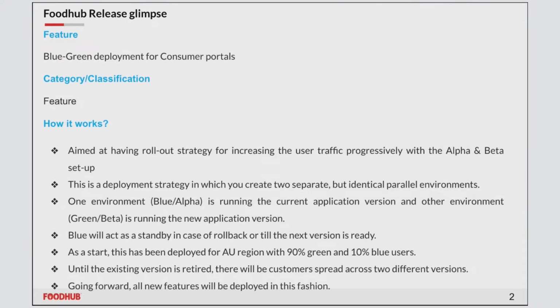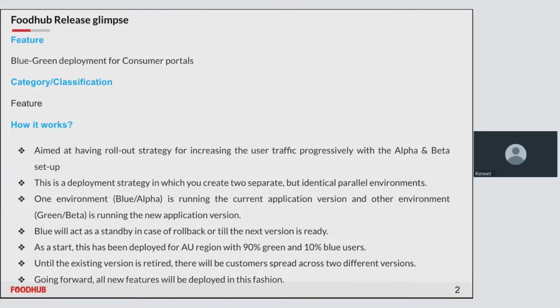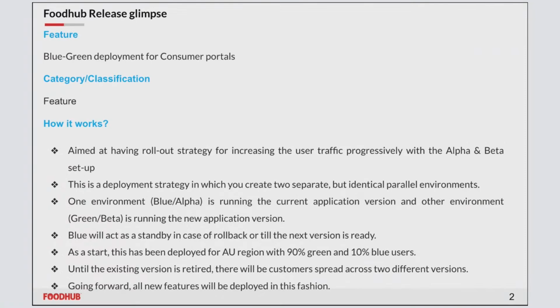The next feature is blue-green deployment for consumer portals. This feature is aimed at having a rollout strategy for increasing the user traffic progressively with alpha and beta setup. This is basically a deployment strategy in which you create two separate but identical and parallel environments. One environment, which is the blue or the alpha, is running the current application version, and the other environment, which is the green or the beta, will have the new application version. The blue version will act as a standby in case of rollback or till the next version is ready.